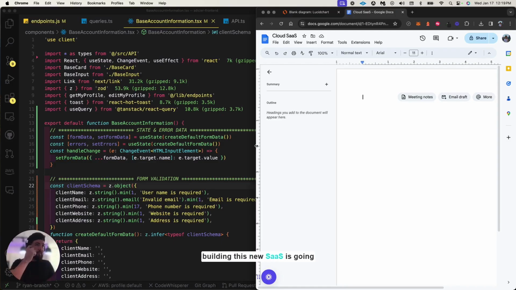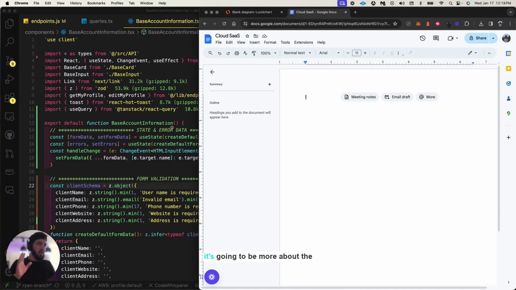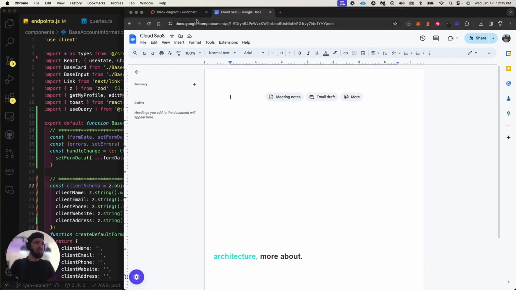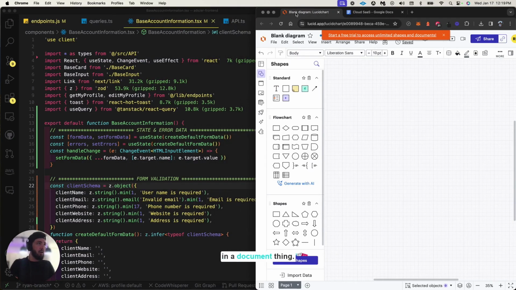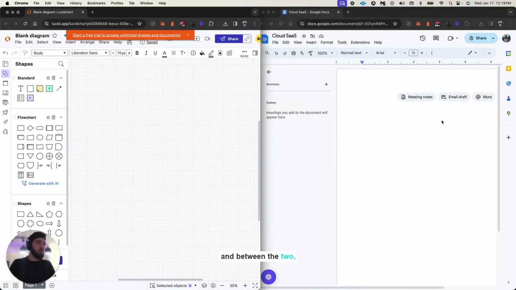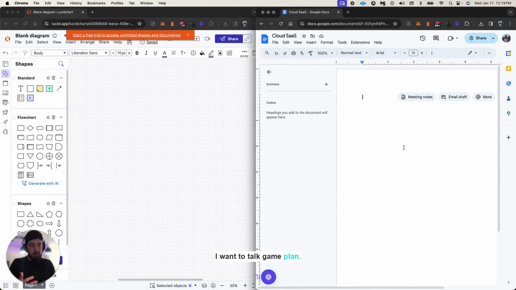Building this new SaaS is going to be less about the code. It's going to be more about the architecture. Over here, I have a Lucid chart pulled up and a document. And between the two, basically, I want to talk game plan. This is episode 0. Let's blueprint out what needs to be constructed, and then I can start embarking on the journey, because building a product is a whole journey.